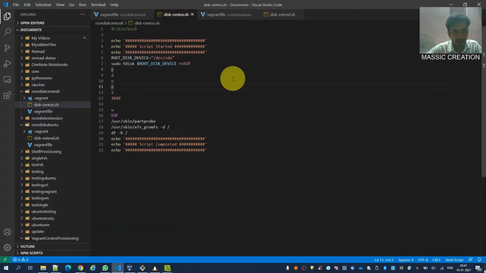In disk CentOS.sh, you just assign the dev SDA to this variable, and we are deleting this partition and creating a new partition with the new resized disk. We are executing the partprobe command to update the partition table in the kernel, and then increasing the file system for root, and displaying the root file system. This is a small bash script.